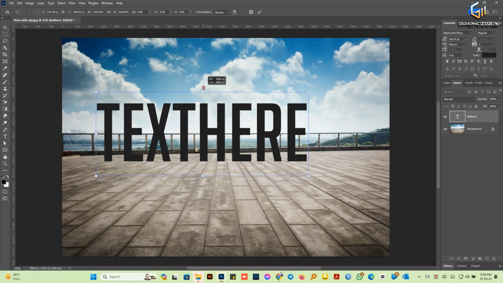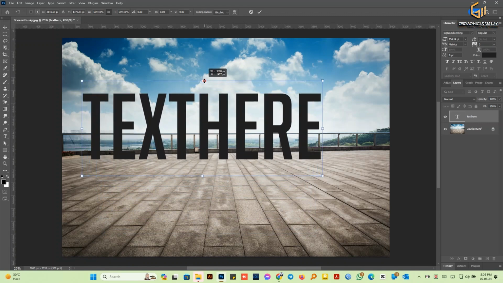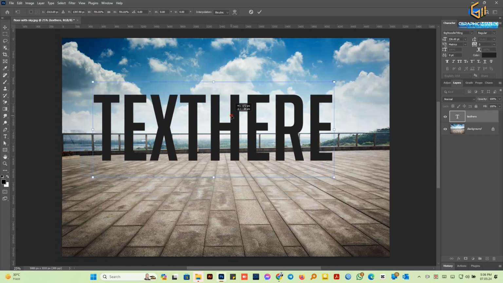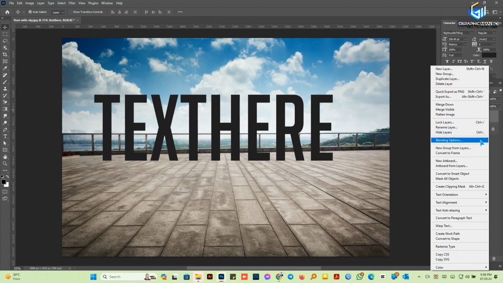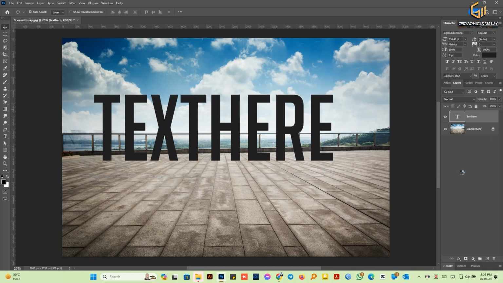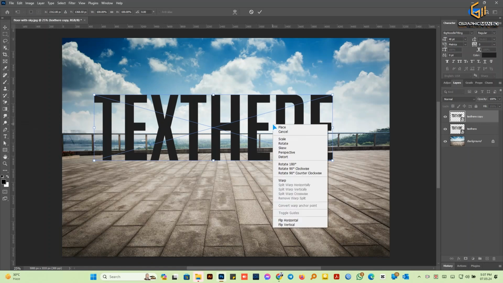Type your text. Right-click and convert to Smart Object. Press Ctrl-J to duplicate layer. Press Ctrl-T for free transform. Right-click and choose Flip Vertical.